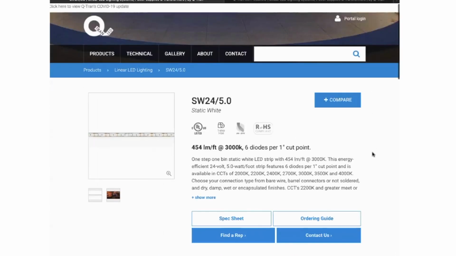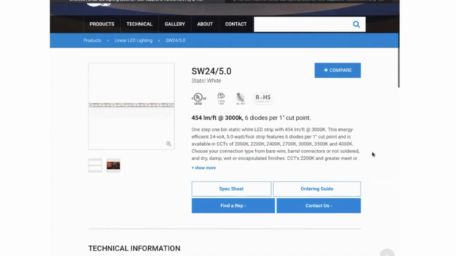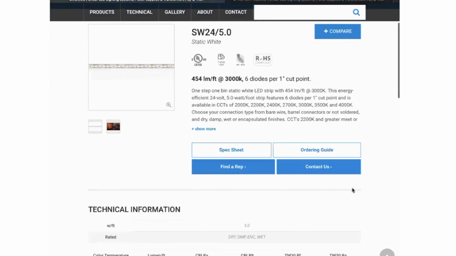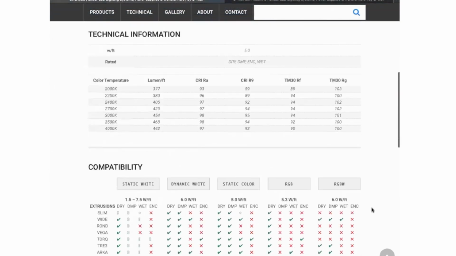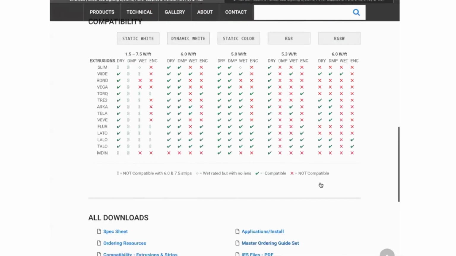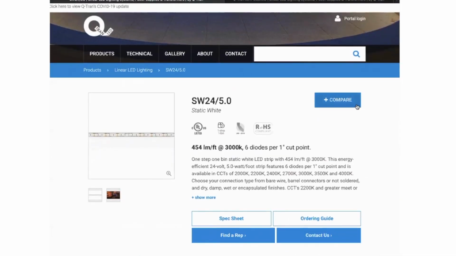And as I go into one of our static white choices, I'll show you where you can find all of the information. We highly recommend, if you're going to choose just one option, to go to the ordering guide. But there is more information available here, including this download section that'll have the IES files in PDF format or the IES format available for all of our LED strips.